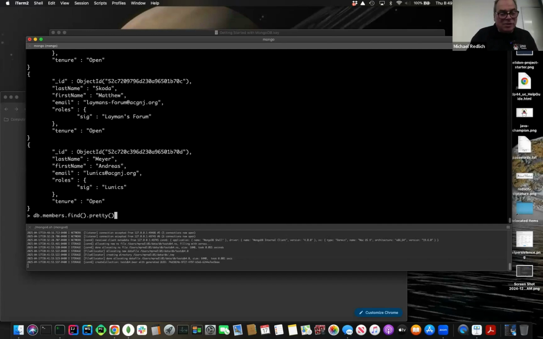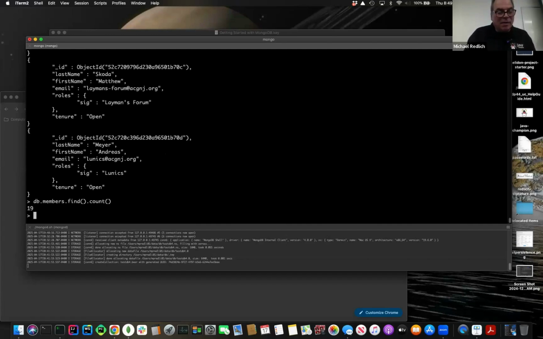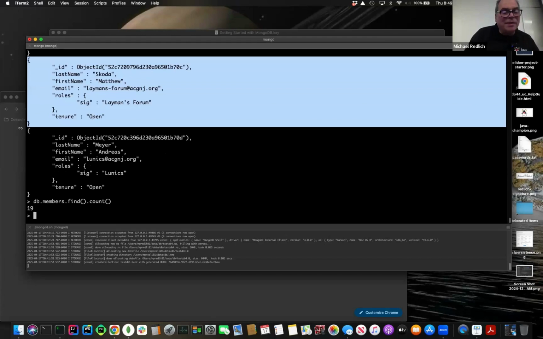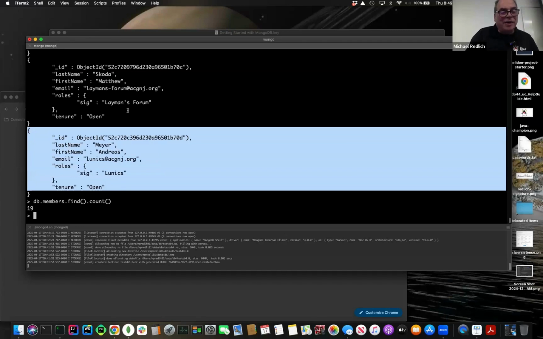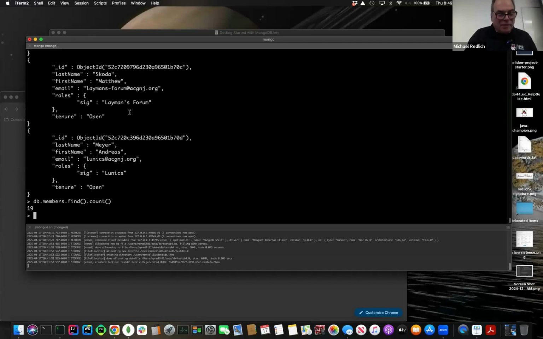And then you can do a count, and you can see there's 19 entries. So there's 19 JSON entries right here, and you can see how they're separated with their curly braces. This was Matt Skoda, who did the layman's forum back in the day, and Andy Meyer. So you have all these in here, and there's 19 of them.